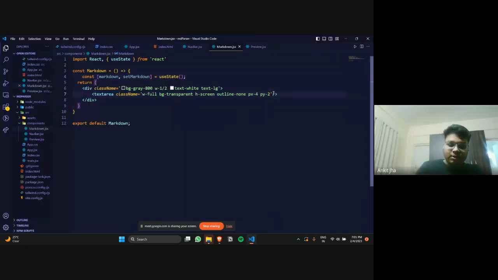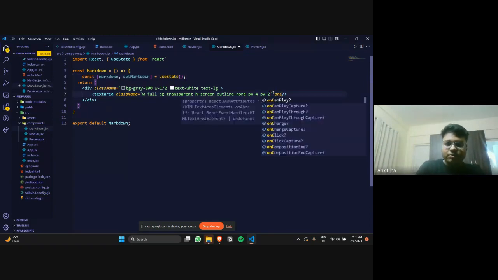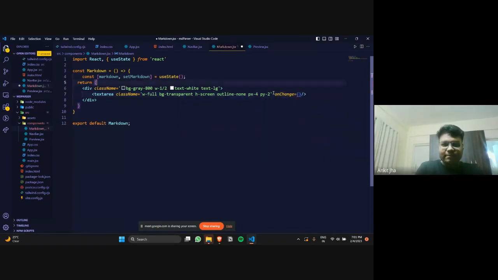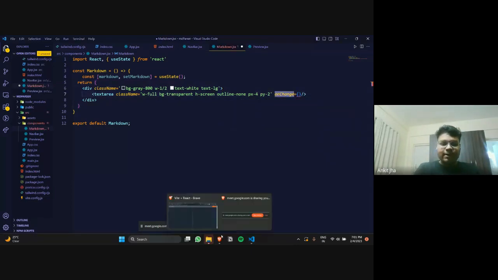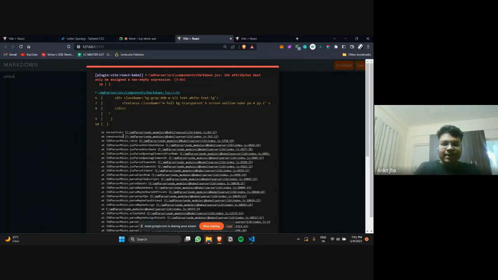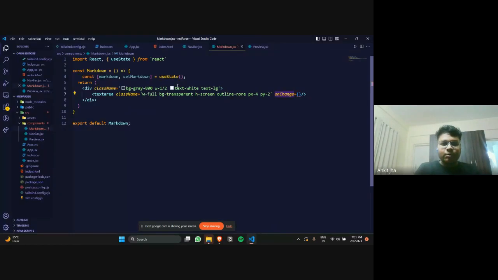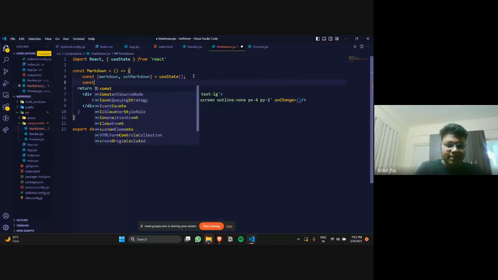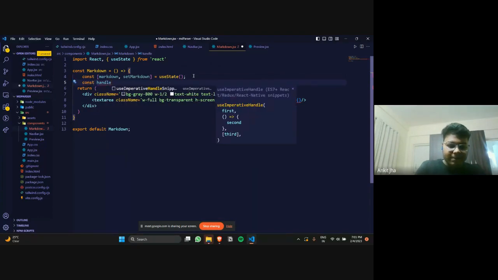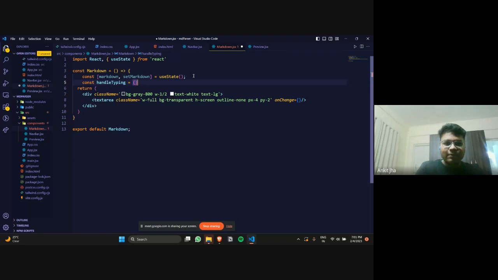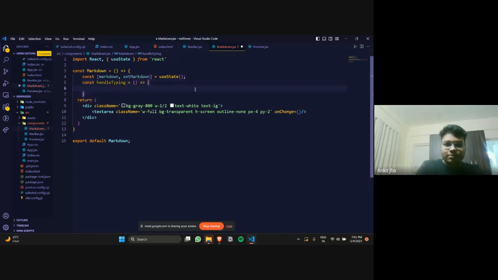There is an onChange prop. Whenever we write something in the text area, it will trigger that function. So we are going to make a function to handle that state. Handle typing. You can name it anything, but I am not good with naming, so I'm gonna name it handleTyping. So we are gonna give it handleTyping.